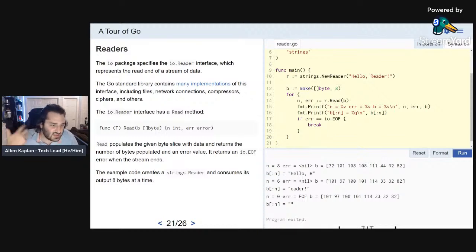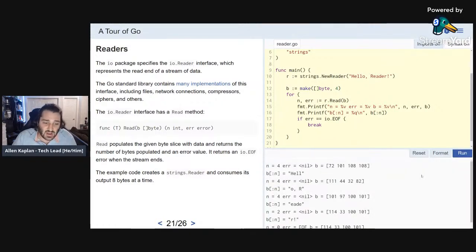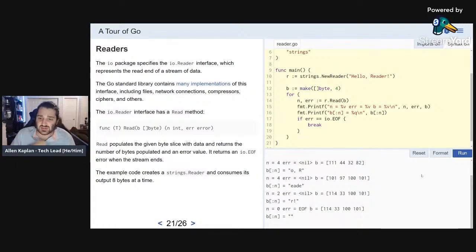And so the idea is that Read will just read into an array; here we have an 8-byte buffer. b is for buffer. We're taking 8 at a time, and we're reading through it. And if I make this 4, we can actually see that this is going to read in 4: "hell", "o, r"... and so our buffer is able to read things.